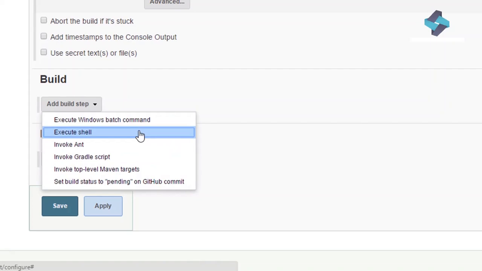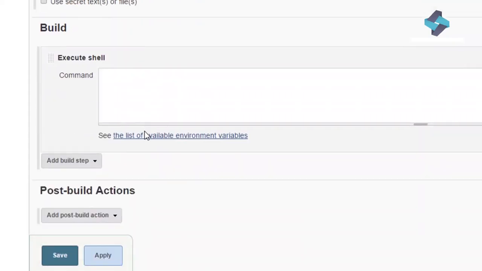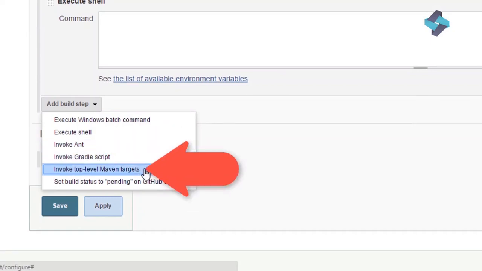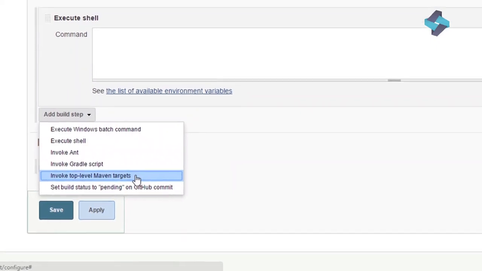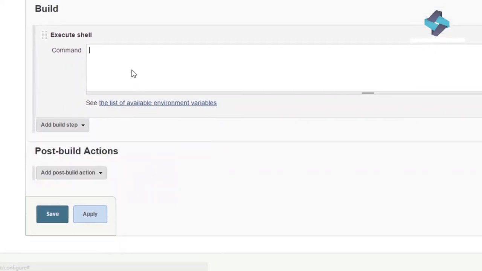Out of these default options, the most useful one here is Execute Shell. This build step will execute shell commands on your Linux machine or on any other machine where your Jenkins instance is installed. There are these other options available to us as well, like Invoke Ant, Invoke Gradle, and Invoke Maven Target. These commands are built for tooling. For instance, we can use Maven package here to execute a Maven-specific step.